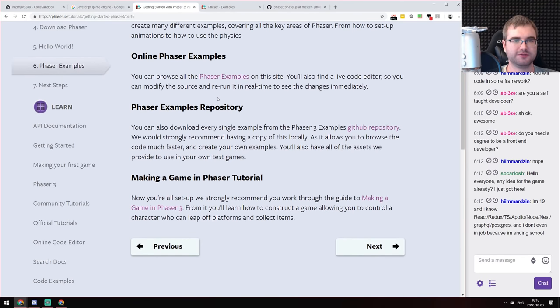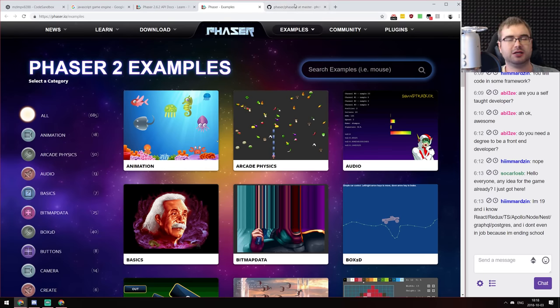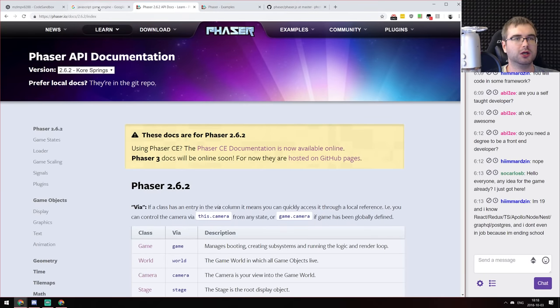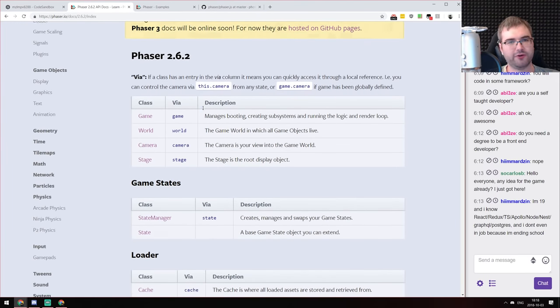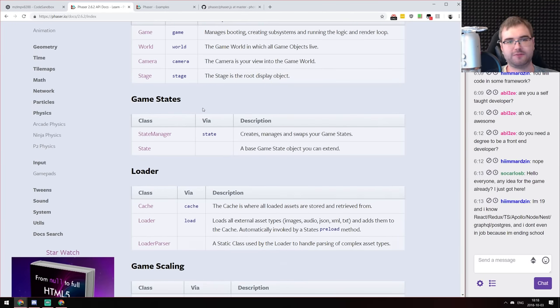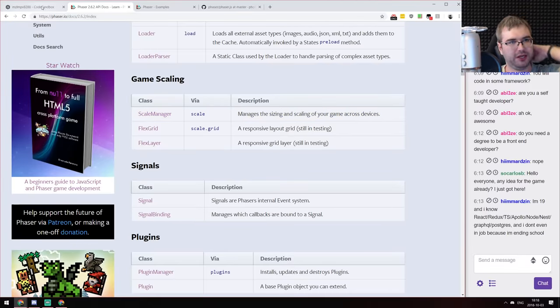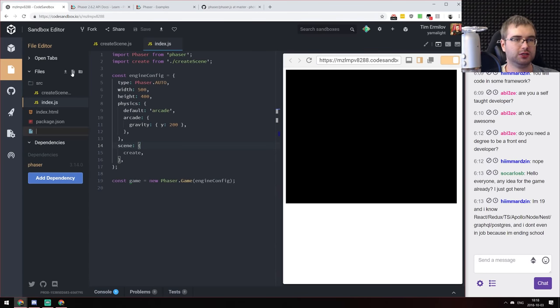Online Phaser examples, Phaser repository. So now we need the API docs, and maybe having examples is good as well. Why not? So now that we created the thing, let's maybe draw, I don't know, let's draw a player, I guess, right? Let's start with a player. So we're going to create a player over here.